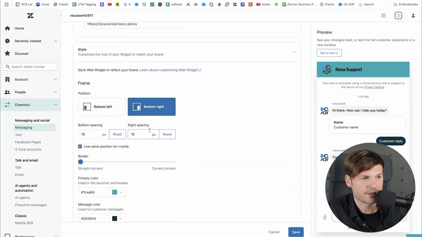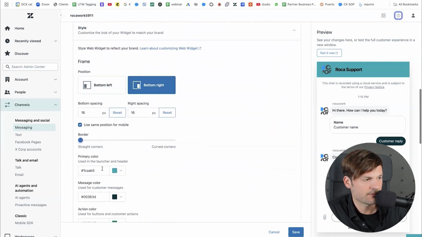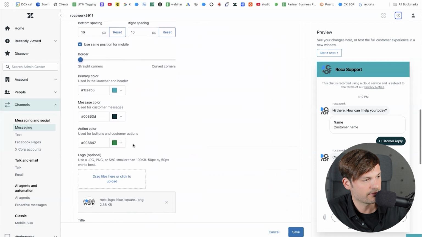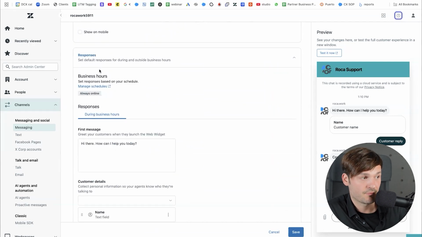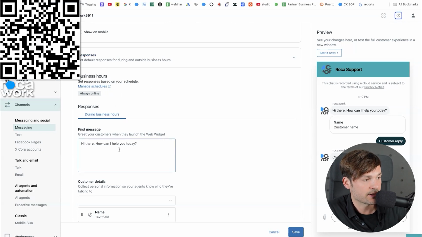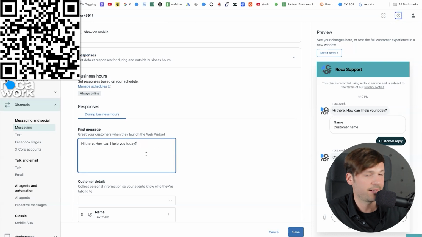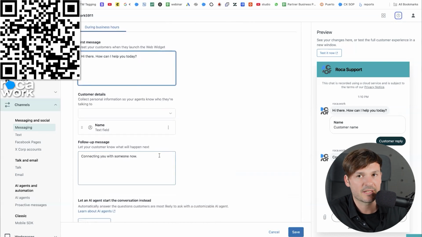Okay, now scrolling down a bit, I'm going to go to the style. So I'm going to leave everything as it is. You can customize, play around with this, make it nicer, have a designer look at this if you want. Now I'm going to scroll down to responses. So business hours, I'm going to set that up as a schedule a little bit later in the video. Now my responses during business hours, hi, how can I help you today? I'm going to leave it as it is.